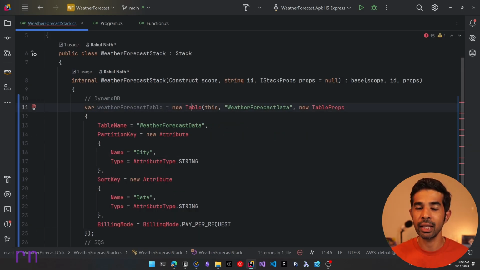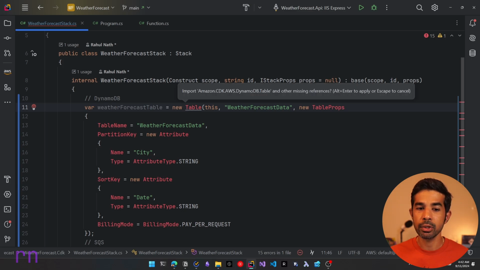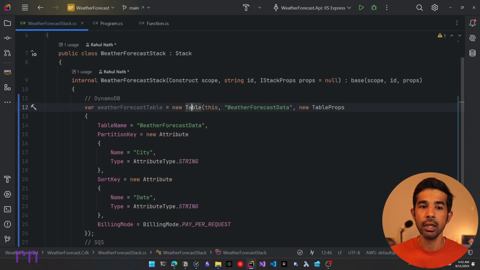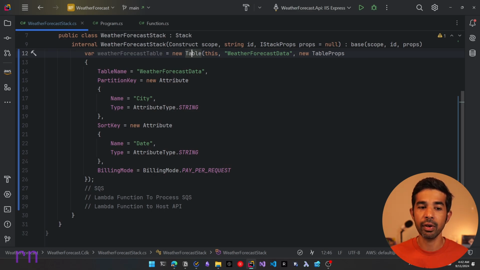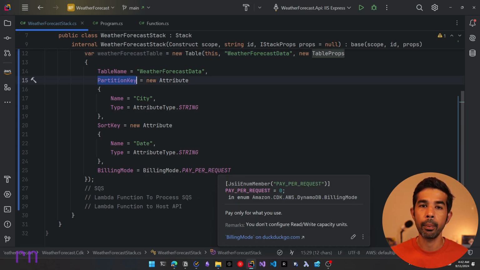We will be using the new Table, which comes from the Amazon.CDK NuGet package. So let's make sure to import this. We are setting up the table name, specifying the attributes on this. In this case, we have two of them, which is city and date. City is the partition key and the sort key is the date. We are also setting the billing mode to be pay per request.